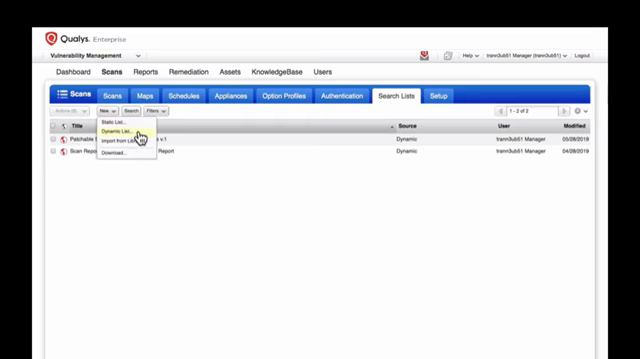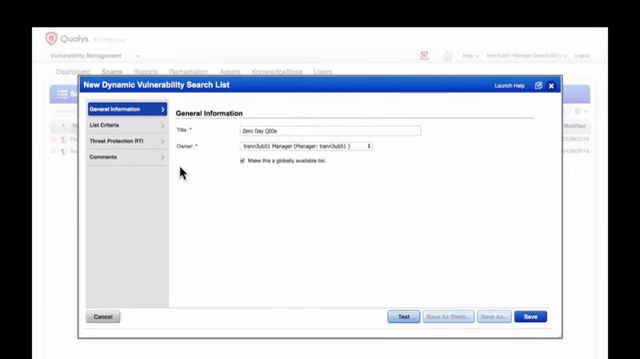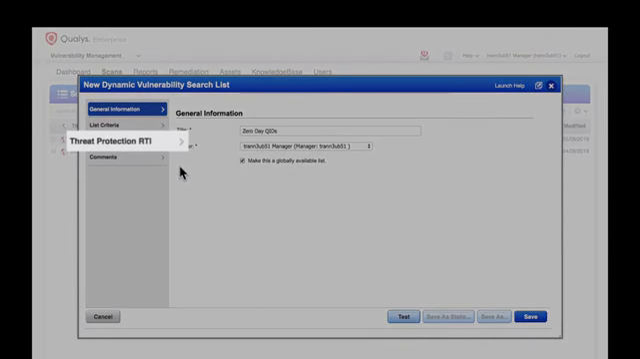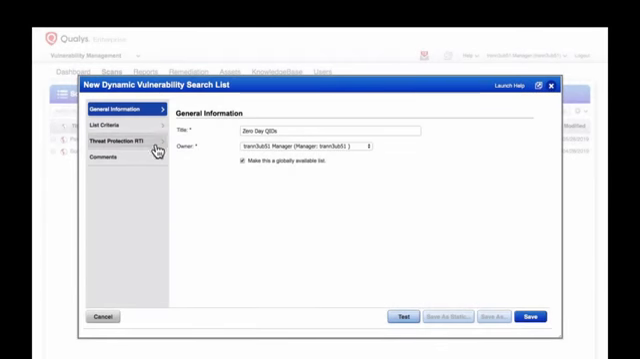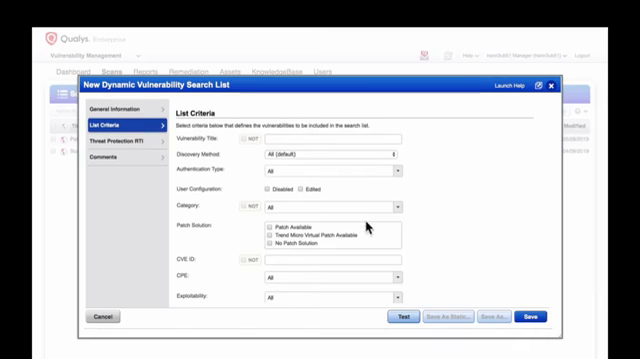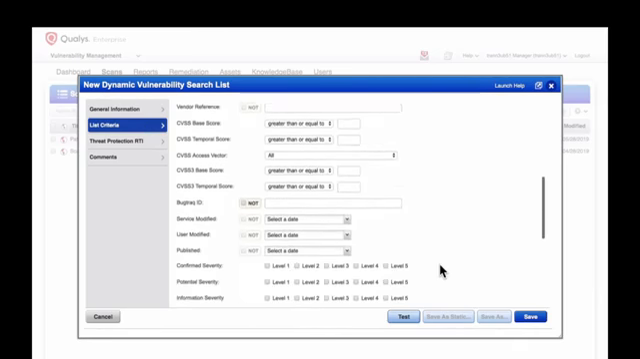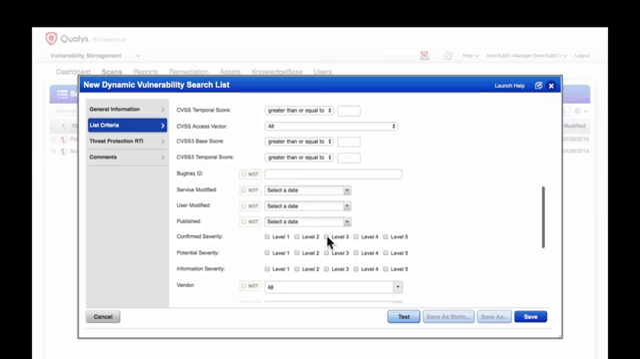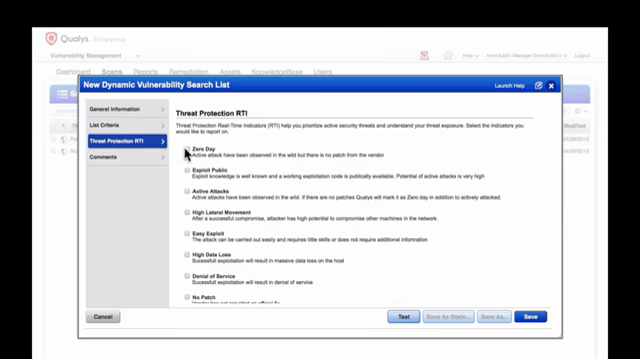I'll create a dynamic list which provides the regular list criteria options, but now includes the Threat Protection RTIs as a result of enabling the Threat Protection application in my account. I'll use the list criteria to select my target severity levels. And then click Threat Protection RTI to select 0-day, and then save.